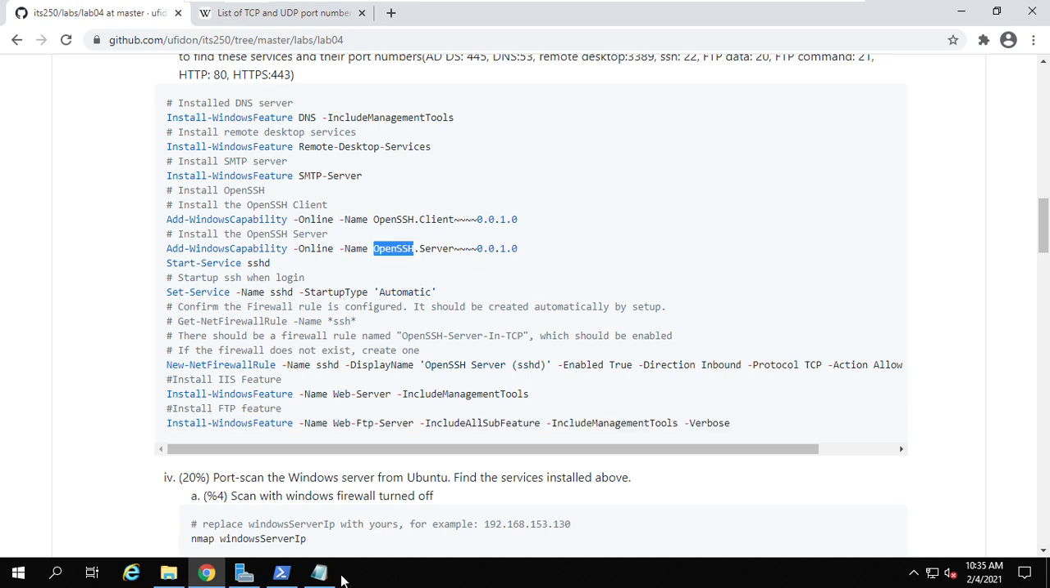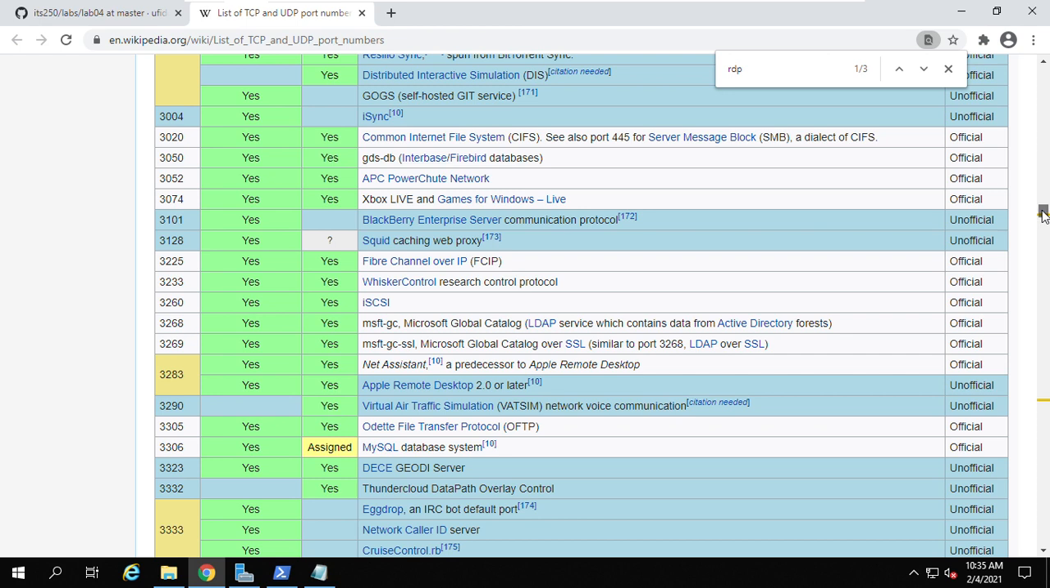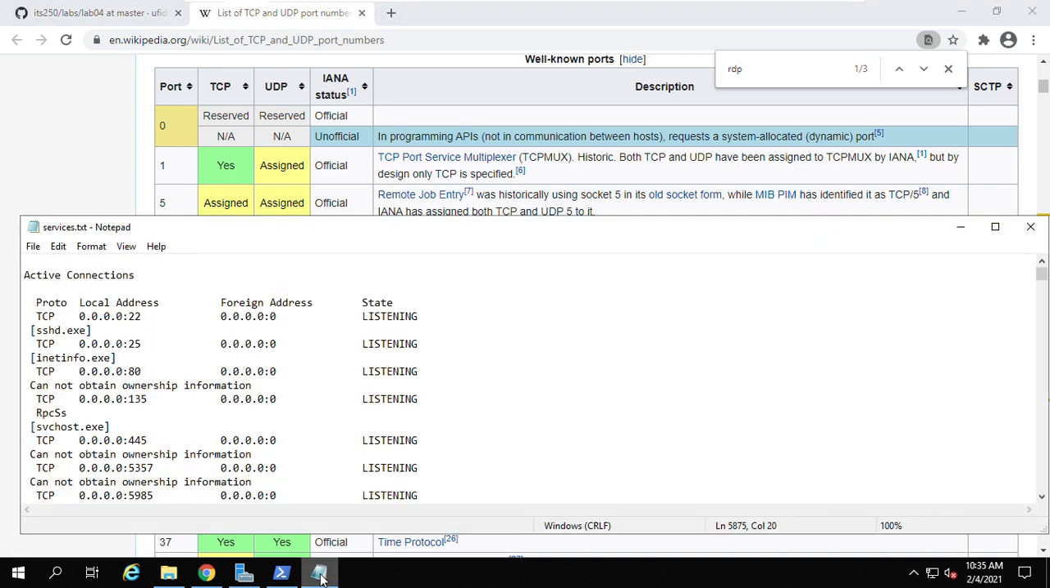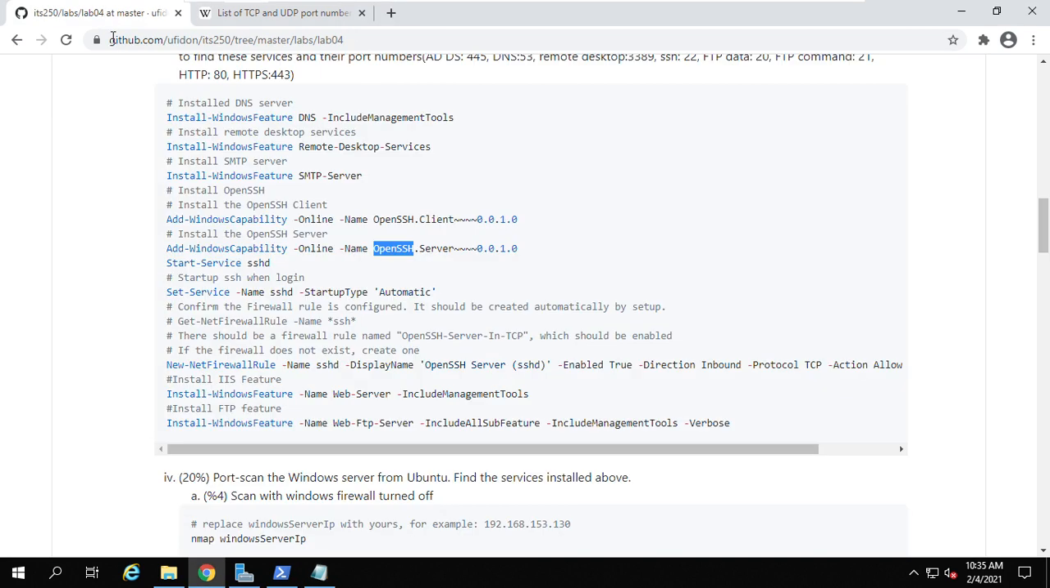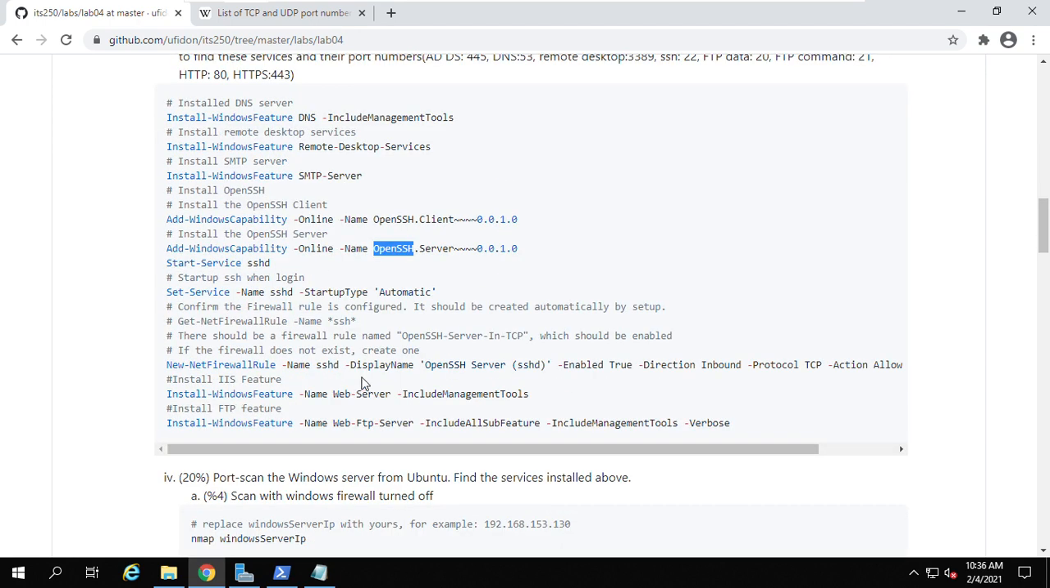And this OpenSSH, the port number, here you can find that SSH port number is 22 here, 22 secure shell. Well, we just verified this one. So which one didn't we have? That web server 80 we already found, right? The web server, the remote desktop, and this FTP we didn't find.